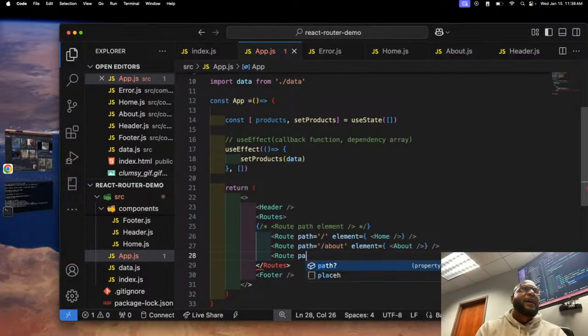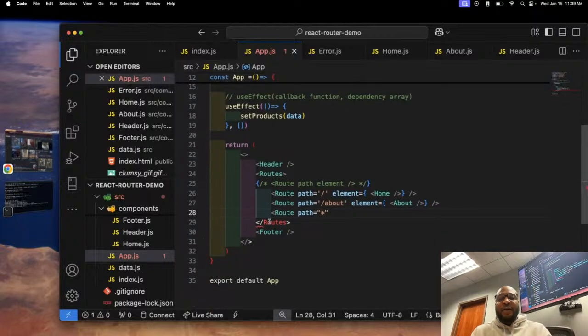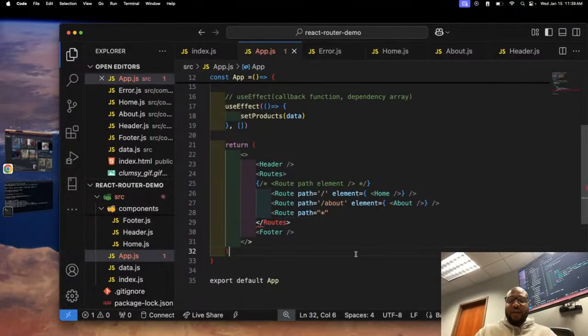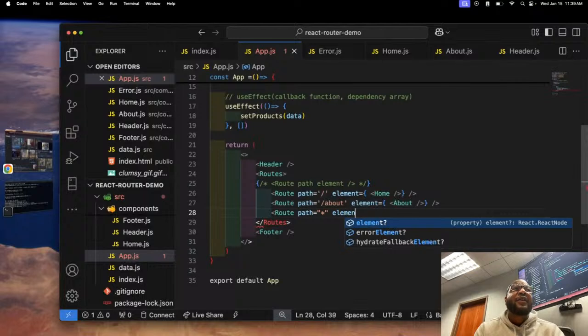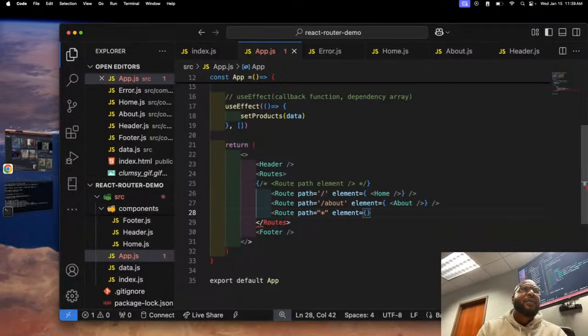Now, here's the thing with the route. When it comes to the path, what I put here is a star. And that star simply says, hey, anything that is not any one of the paths listed above. It's important that the error component is at the very bottom, because that catches any path that has not been previously listed. And so I add the error component here.